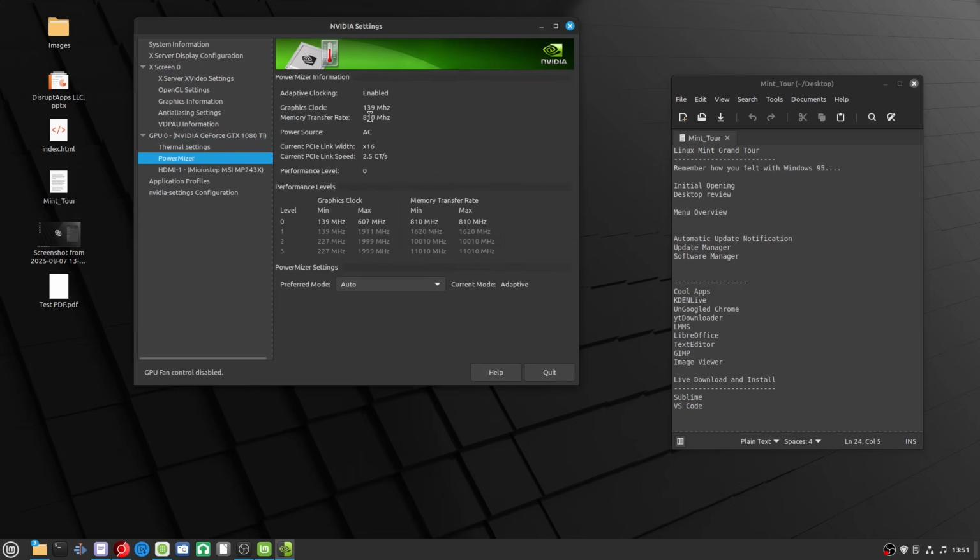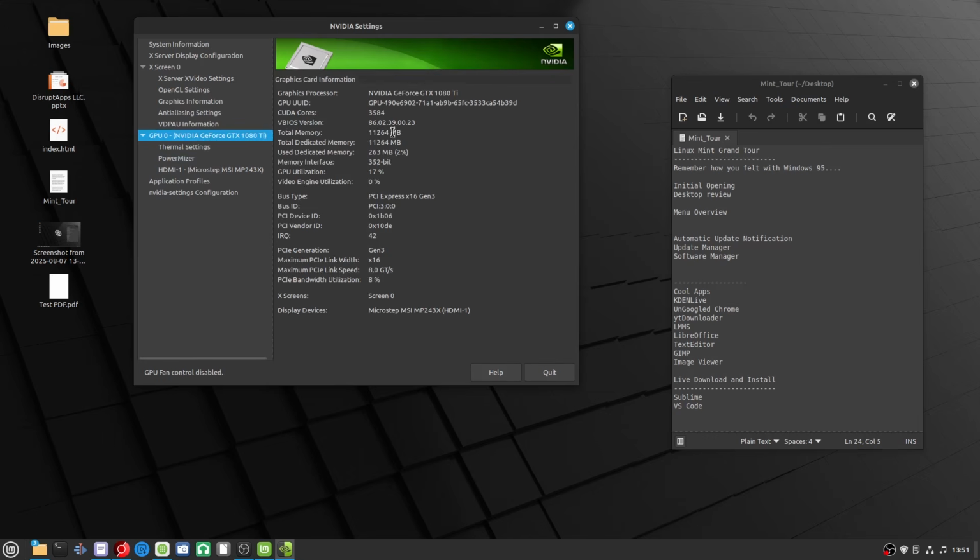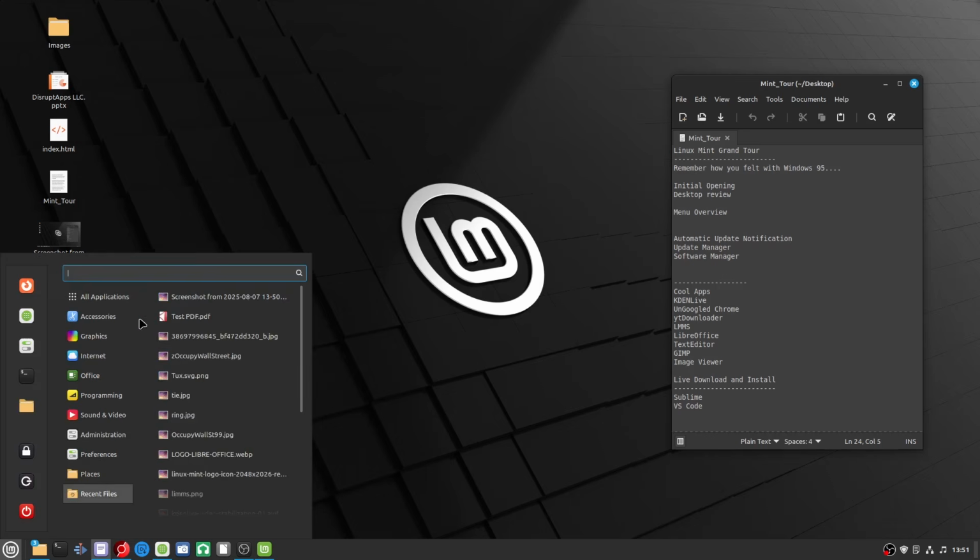Power, I haven't really investigated too deeply on this, but as you can see here, here's my 1080 Ti and all the CUDA cores and things of that nature. So go ahead and close that. Yes, quit. Come back up here.